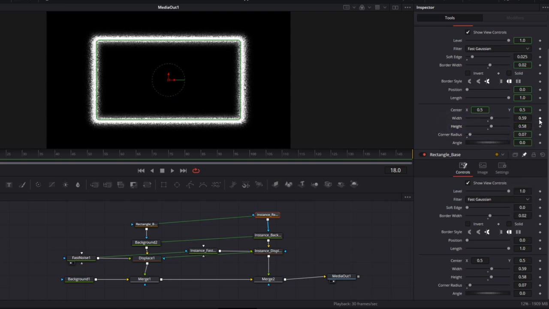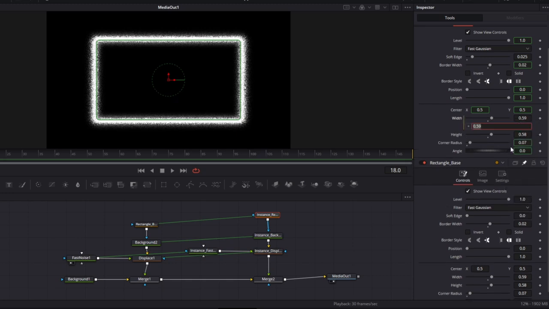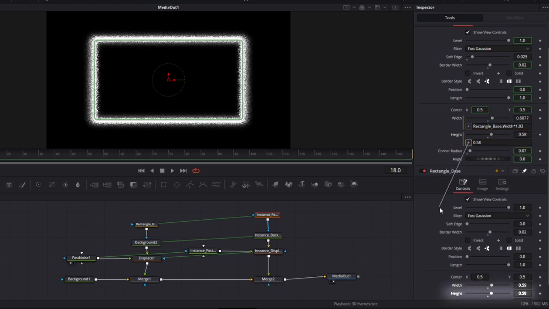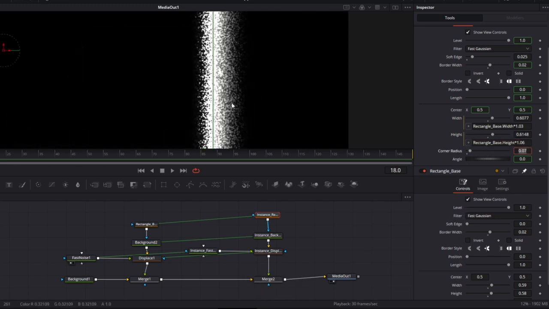Now we will create an expression for the width. Right click on the diamond and choose expression. Then next to the plus icon, click and drag the line to the width of the rectangular base and add an asterisk times 1.03. Do the same for the height. Right click, choose expression, drag to height and this time type asterisk 1.6. This gives it a softer look.